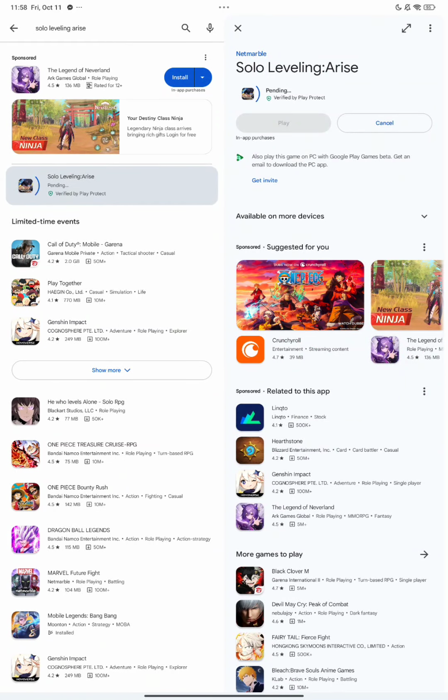Solo Leveling Arise is an action RPG game based on the popular webtoon Solo Leveling. In the game, you play as Jin-Woo, the main character, and experience his journey from being the weakest hunter to becoming the world's strongest hunter.